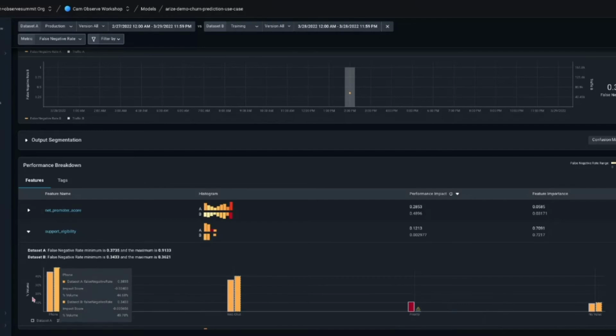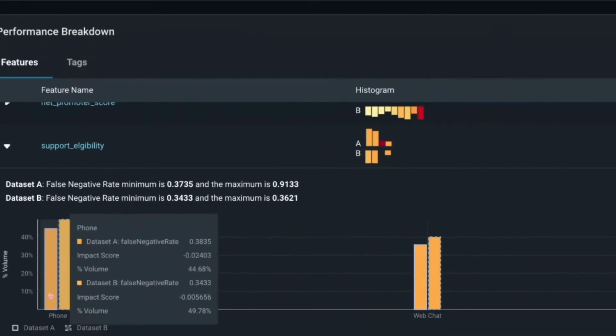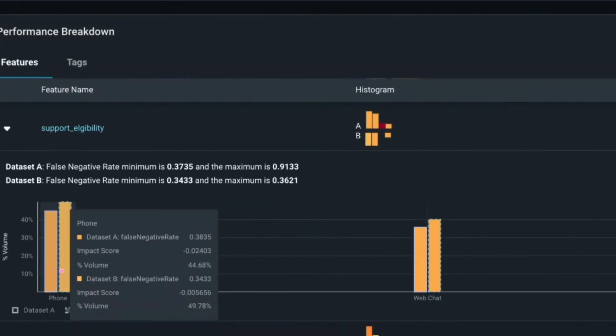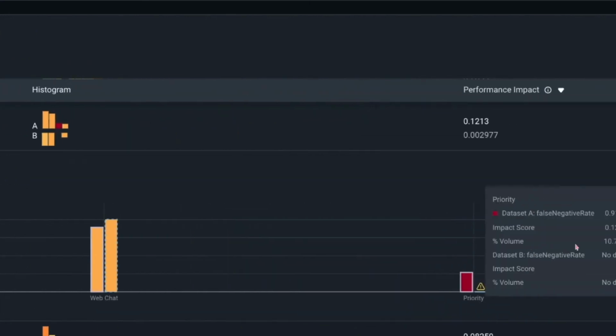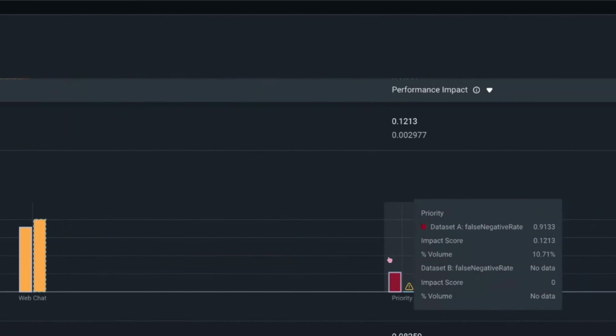And so what I can see is we actually did better in training for phone, better in web chat as well. But you'll see that as we look at priority, we actually didn't even use that as an input in training. And so one of the things I can instantly think about is, okay, maybe our model shouldn't serve if priority is the input. Or more tactically, I can also say, okay, let's ensure that incorporating priority is something that we utilize within our training of our next model version.